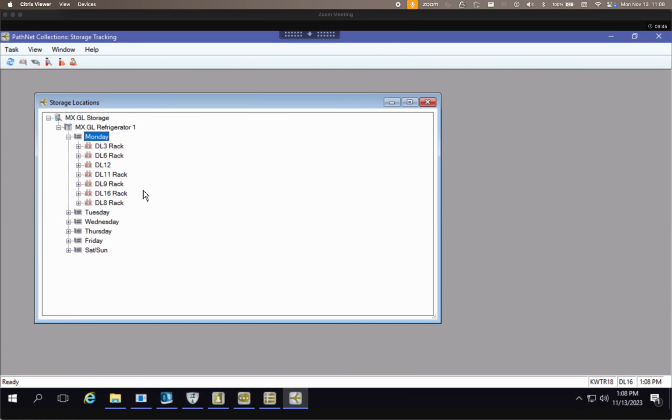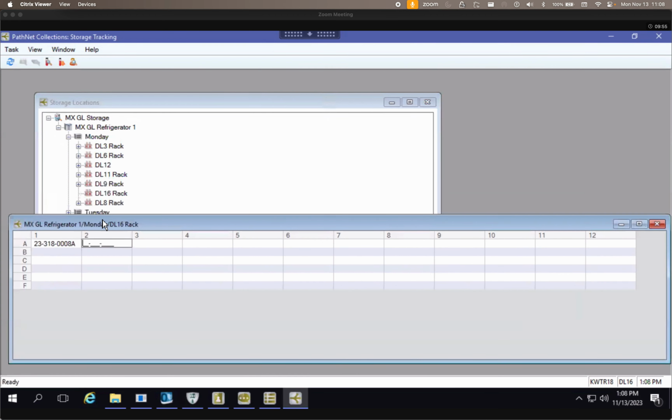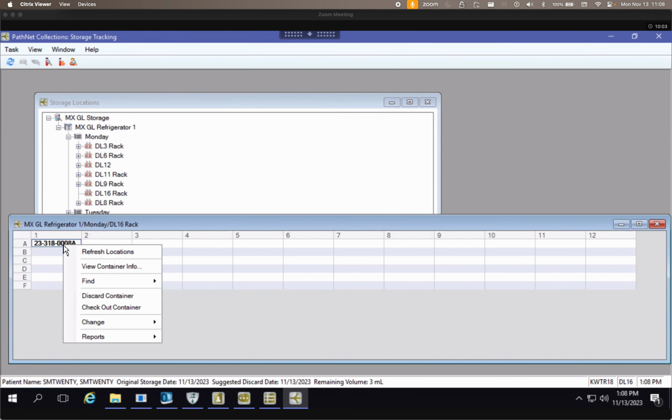Okay. So then with your shelf open, with the Monday shelf open, what I want you to do is double click on your rack now. We're going to reopen it. And now for your container, let's go ahead and select that cell and right click on it. Notice what we can do.